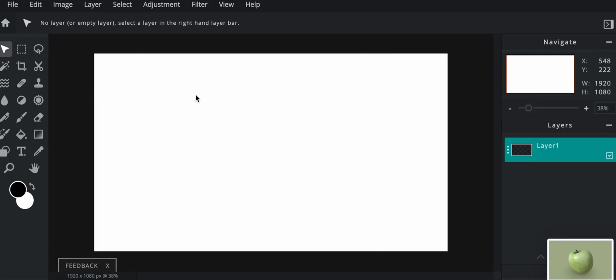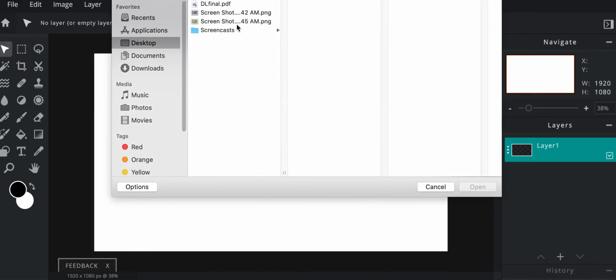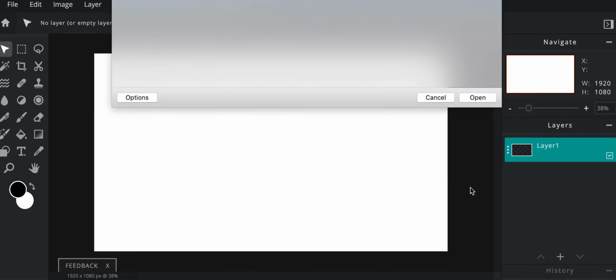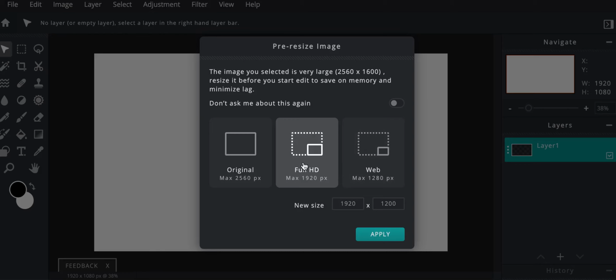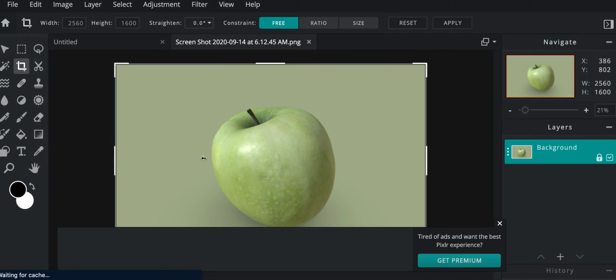Okay, so now I'm going to go back to Pixlr, and I'm going to do File Open, and I'm going to load up my screenshot of the apple. If this pops up, it's basically telling you that it's a really large image and wants to know, can it resize it? I'm going to go ahead and just say Original and hit Apply. If it slows down your machine, you can choose one of the other two options. All right, so now I'm going to go ahead and click on the crop tool.